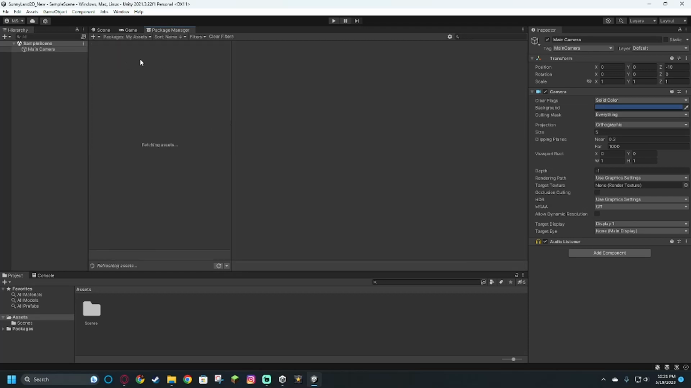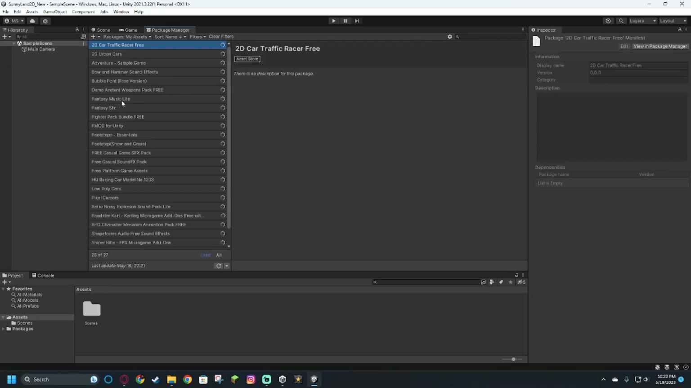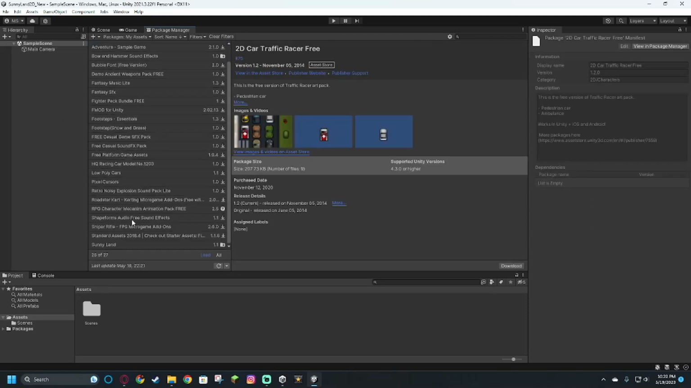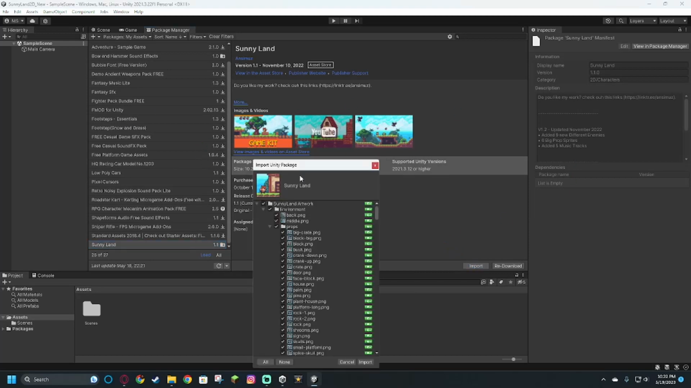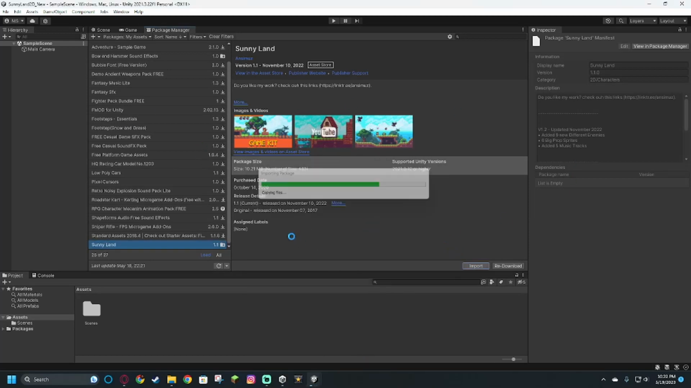My Assets. Wait for this to load. I have a lot of assets. It should be your bottom one down here. Yeah, I'm going to click re-download just in case there's an update. I don't think there's an update. So then we're going to click import. Just going to wait for that to go on. Import again. And then we'll wait for that.